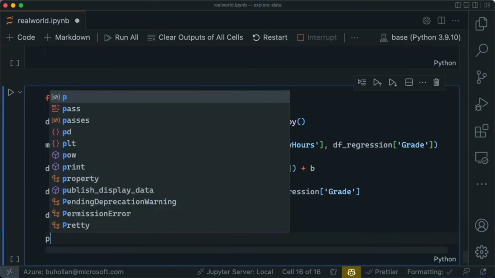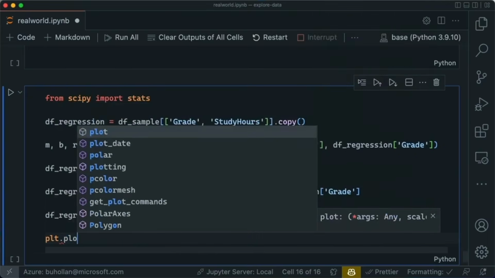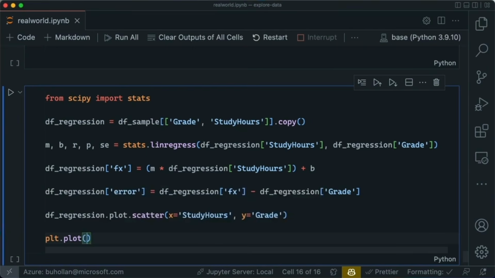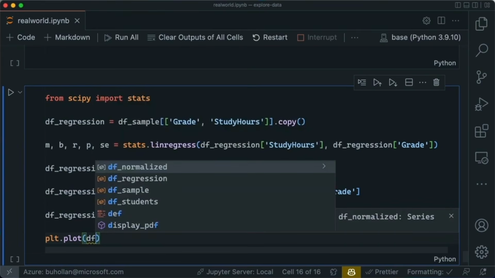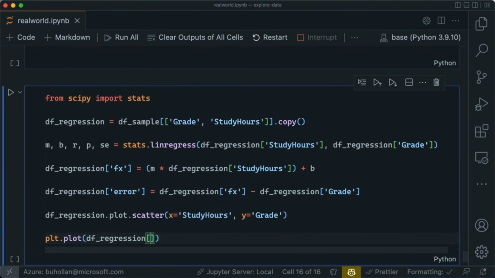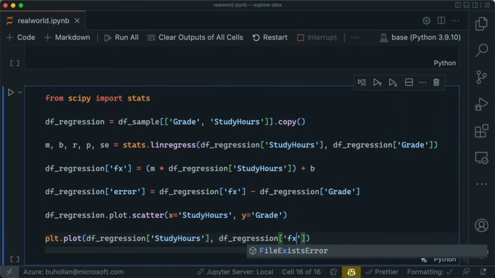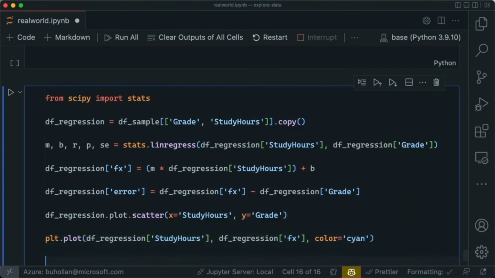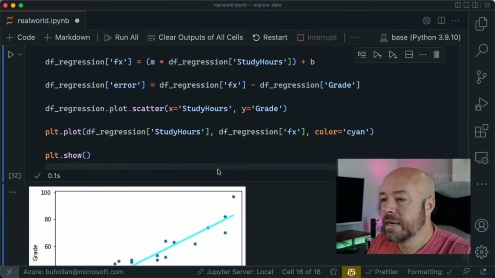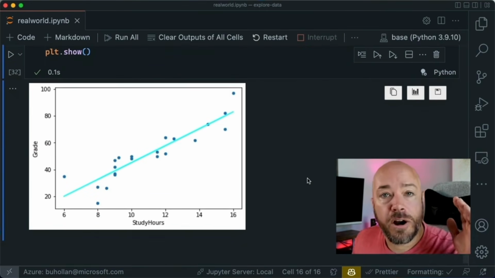How do we do that? Well, let's use the plot item here, and we're just going to tell it to plot. And what do we want to plot? Well, from the regression data frame, we want to plot the study hours, right? But the line that we want to draw here is from our regression data frame. We want that new y value. That's actually what we wanted to plot. And let's change the color here so we can see it a little bit better. We'll just make it cyan. All right, and then let's go ahead and show this, and let's see what we've got. Let's run this. And boom, there's our line of best fit.